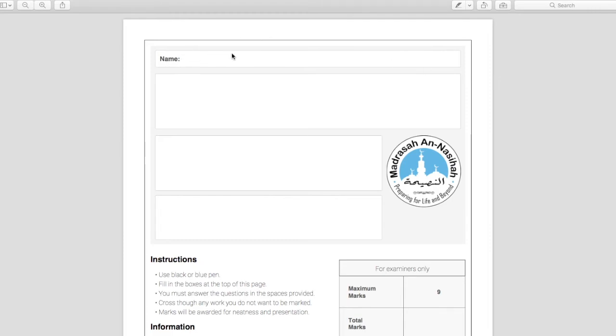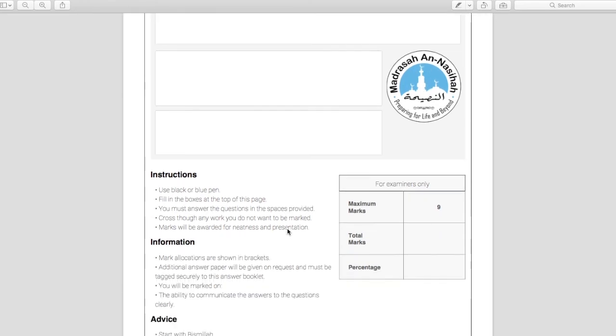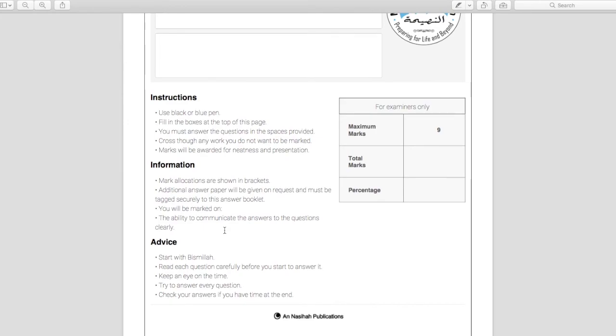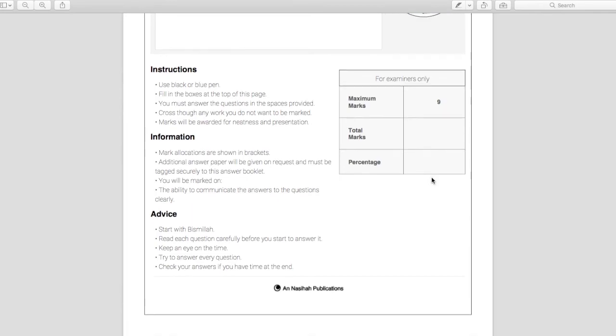A space for the name of the child, the space where the title and the subtitle and the class of the paper would have been written. The logo of the madrasa is automatically embedded onto the cover sheet. The default instructions will appear here if you have not entered any instructions of your own, and a space for the teacher to record the marks once the paper has been marked.